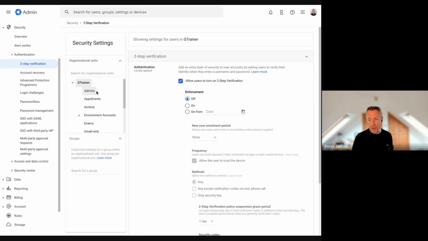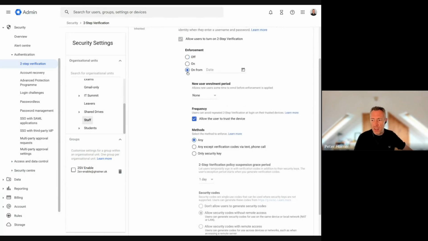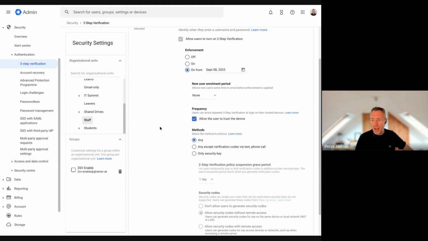So to configure 2-step verification for your domain, let's select our staff OU. It's currently enabled for staff, but I've not got any enforcement set up here currently. So what I would do if I was just introducing this on my domain is I would say to turn it on from a particular date. So let's give our users a few weeks notice. Let's turn it on from the 8th of September. So then until this date, users will receive an automated notification when they sign into Google that they need to enroll in 2-step verification. But if they've not done it by this date, they will be locked out.